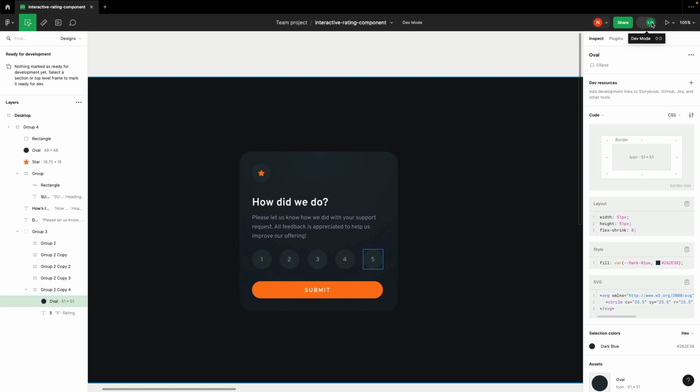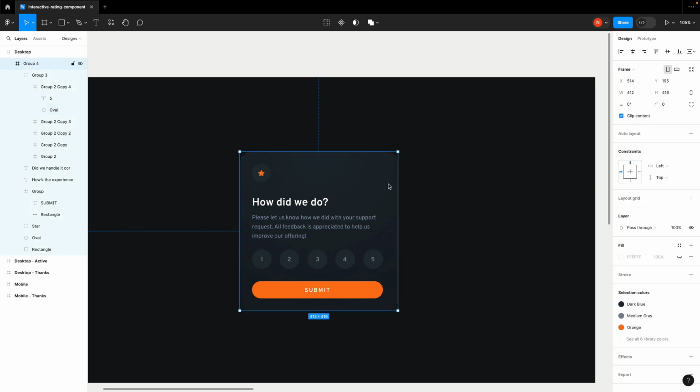How it'll look without dev mode is this. So you'll click into stuff, and it just gives you generic stuff. So it's not really helpful unless you have the paid mode of Figma. So anyway, that's just a quick thing about how to use Figma.